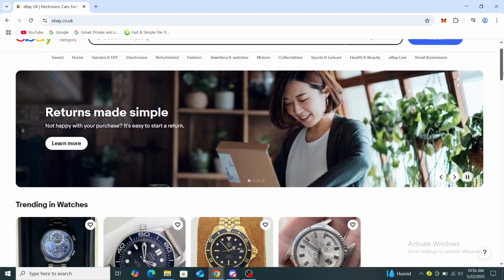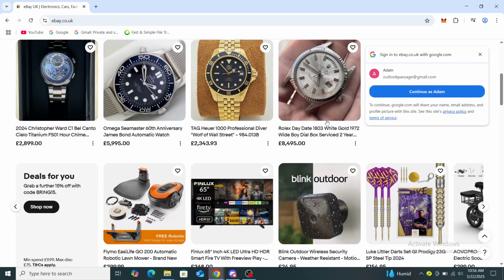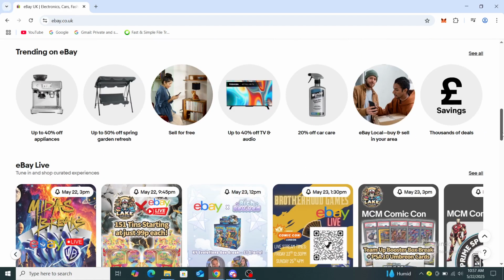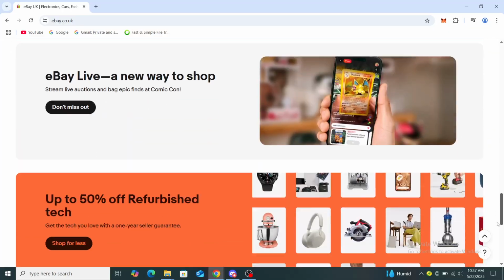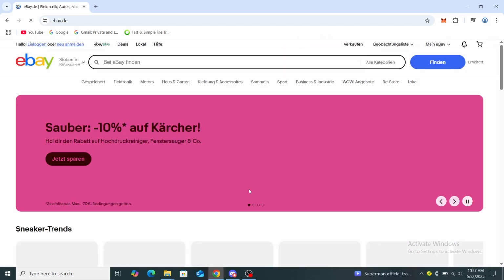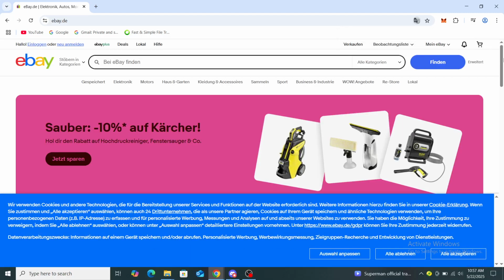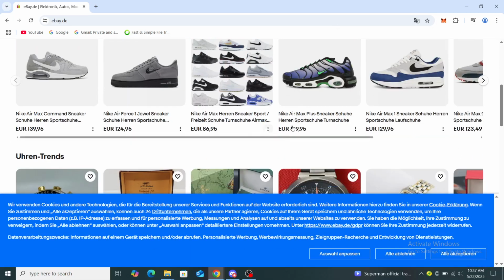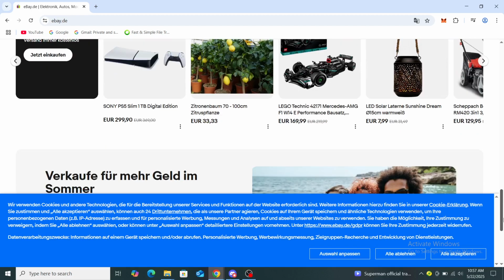ebay.co.uk, if I scroll down, I will see now these watches are in pounds. You can see it on here and you can see it on some other items as well. If I wish to change that, I can go and find euros maybe through the Germany website. And on there, you can see it's in euros or EUR. So that's about how you can change.